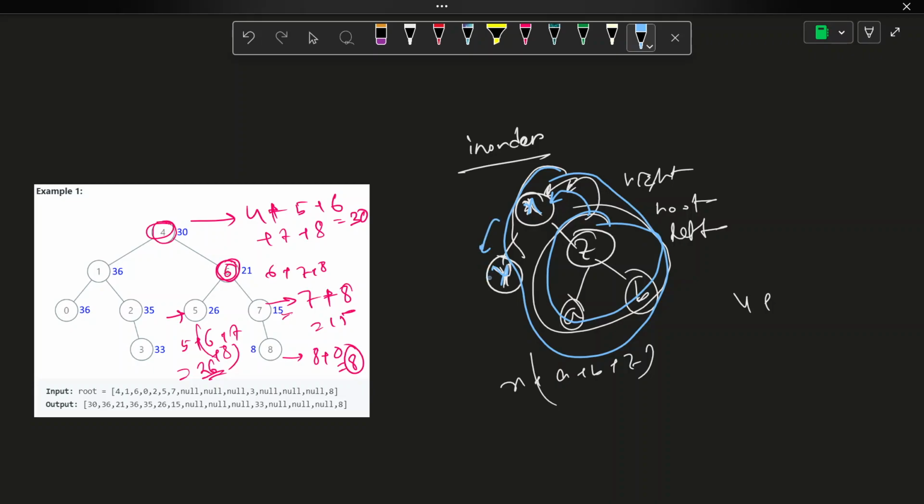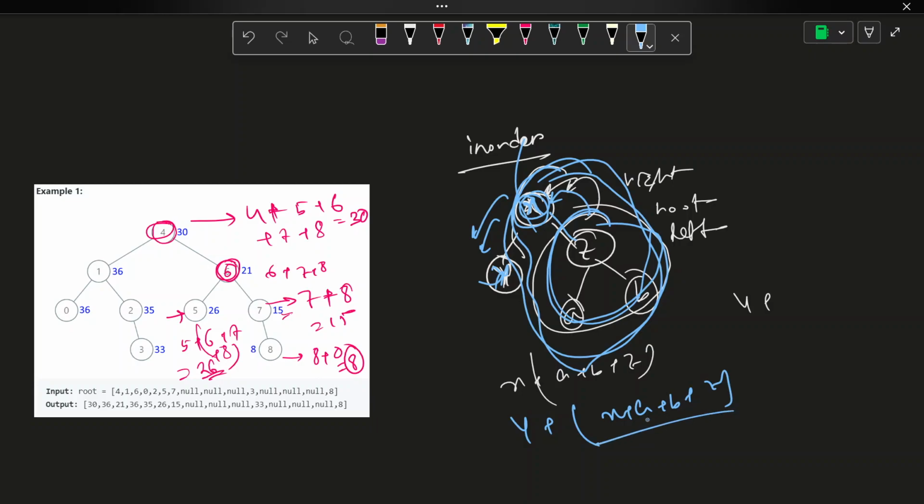It will happen that all of these are actually greater than the current y, because the left will always be less than the root value. All the nodes on the right will always be greater than the root value, so ultimately these are all greater than this y. So y will be x plus a plus b plus z. Got it? In this we can do the inorder traversal and take the sum.